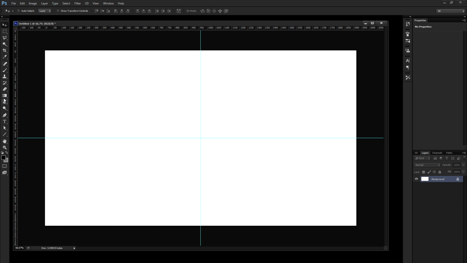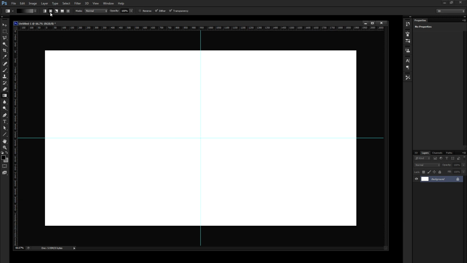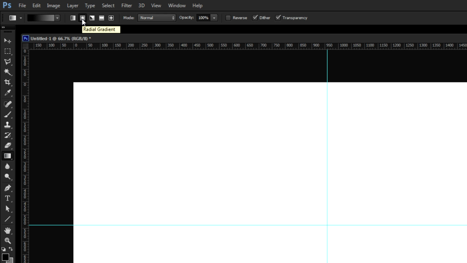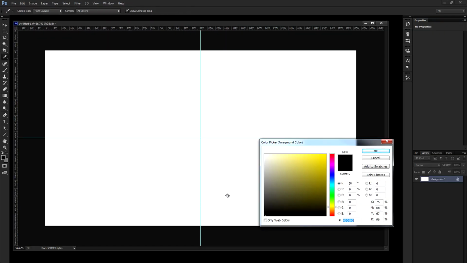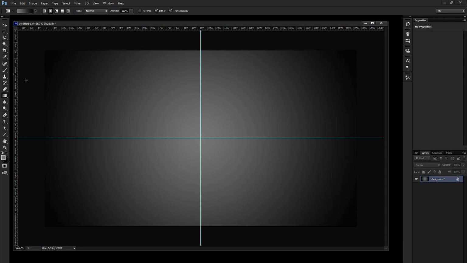All right, so let's go to our gradient tool. We're going to make sure the gradient preset is selected on the first one. Hit OK. Now we want to make sure that we have the radial gradient checked. For our foreground, let's do a mid-level gray, and for our background, let's do almost black, a dark gray. Click OK. Now let's drag a gradient from the center point and fill our background and create kind of a spotlight effect of a darker background.